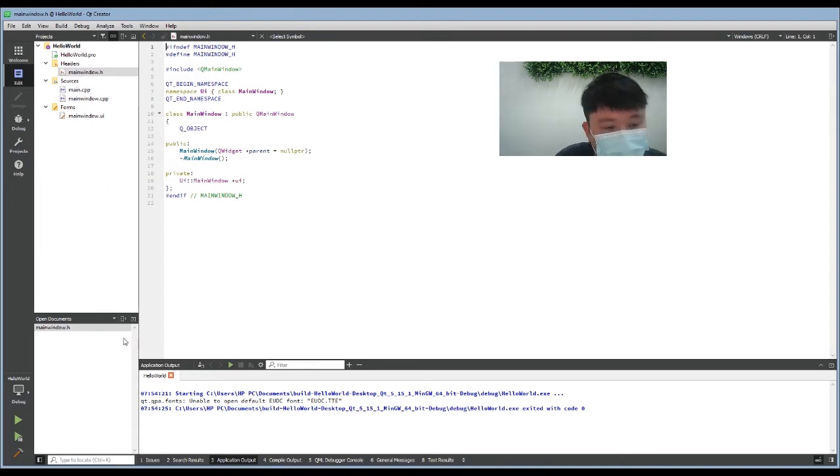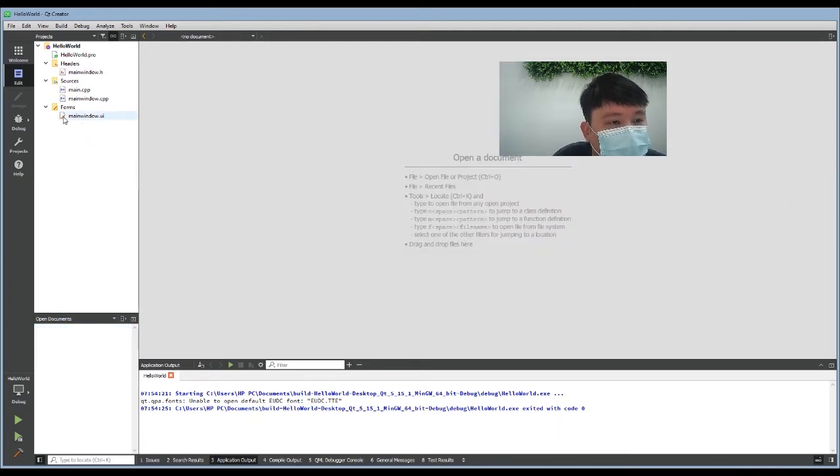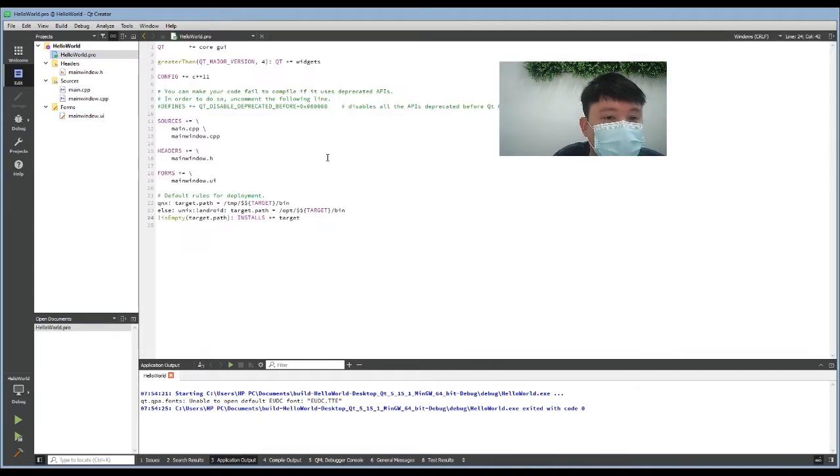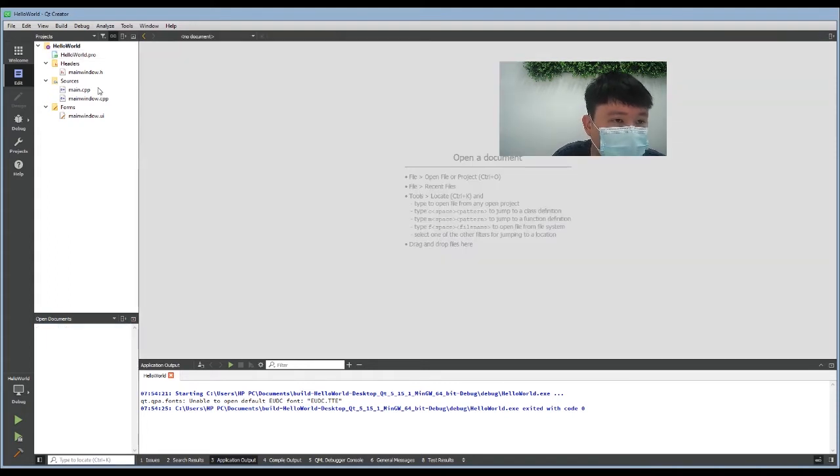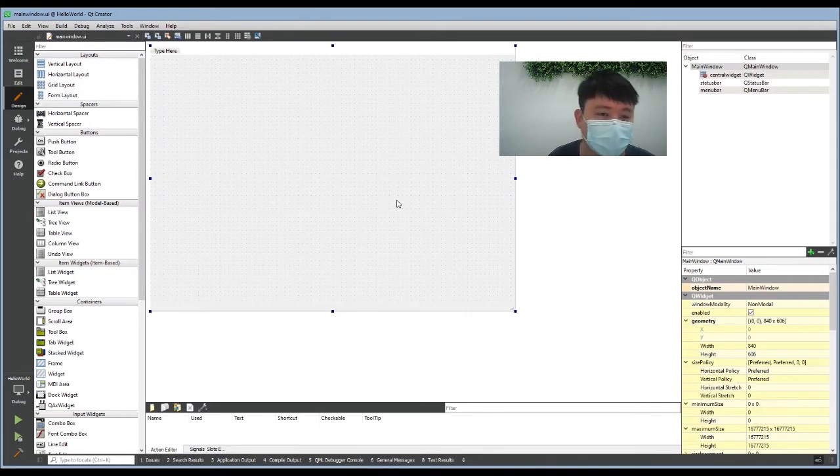We're not going to touch the source code for now. Let's focus on the UI. Oh, by the way, the .pro is your project settings. We're also not going to touch it for now. Let's just open up main window.ui, which is the default main window for your projects, for your application.